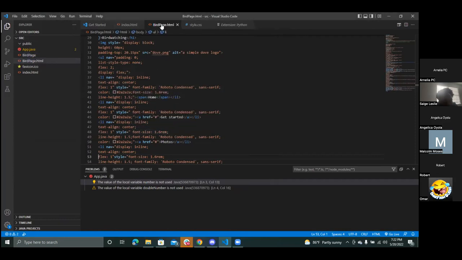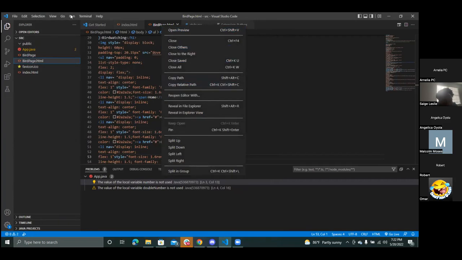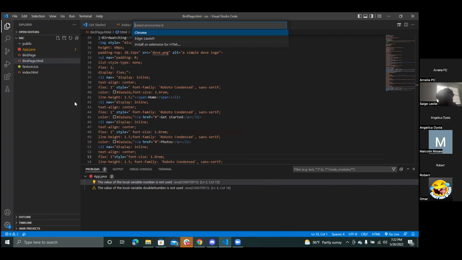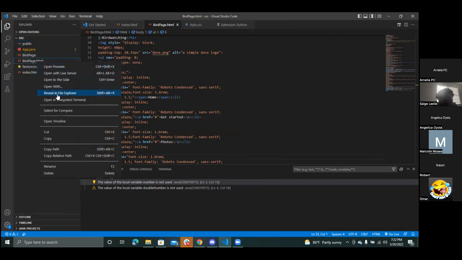All right, well, try it again. And you can just right click on the file instead of debugging it every time. And then it should say, let me see, it should reveal in File Explorer, correct?